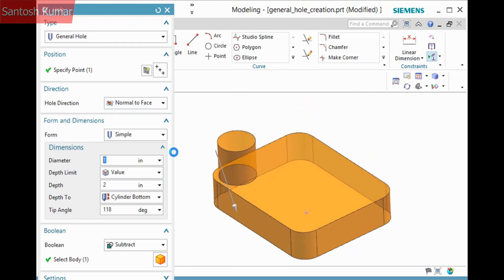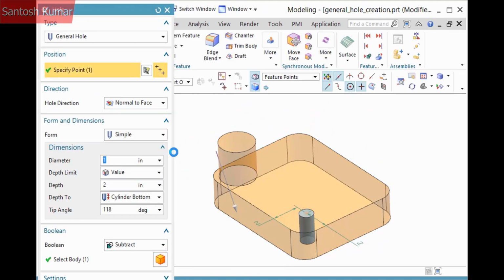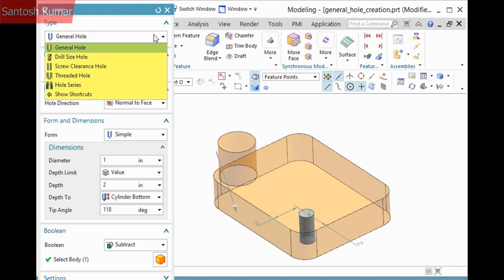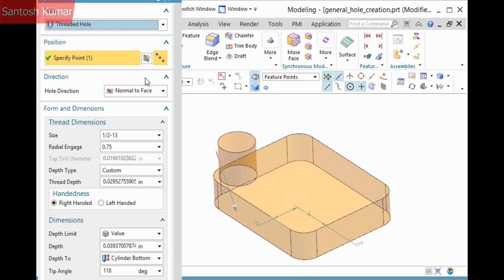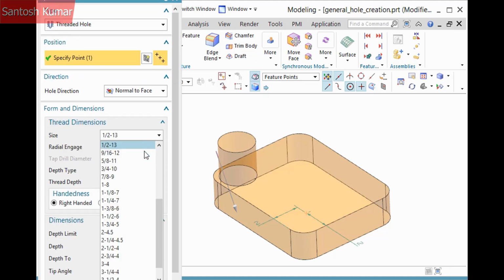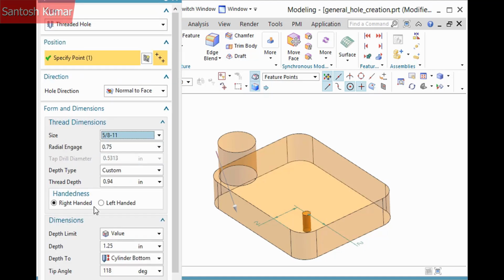A preview of the hole displays, which defaults to the values you used last. There are several types of holes, such as general, drill size, screw clearance, and threaded. I'll set it to threaded and select the size as 5/8. With this, I can accept the rest of the values and just change the depth.